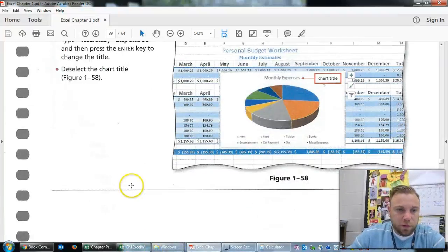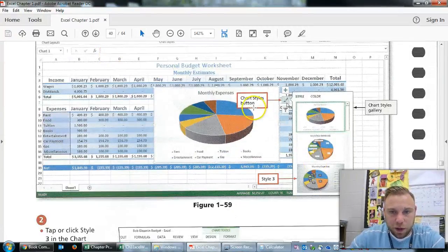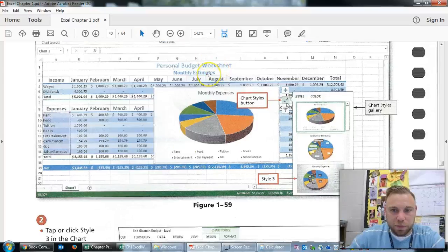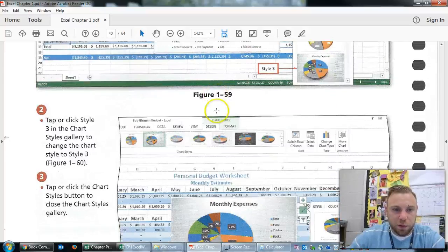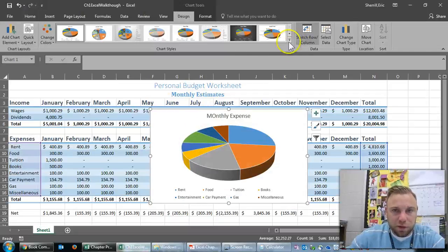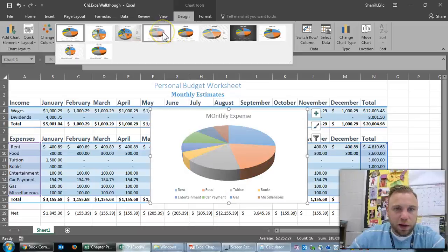What's the next point? We're going to change the chart style. We're going to change it to be style 3. So we're going to go up there and choose style 3. So what that means is I click on this, go up here, and look for the one that says 3. Remember, you just highlight it and it'll pop up with what it is.